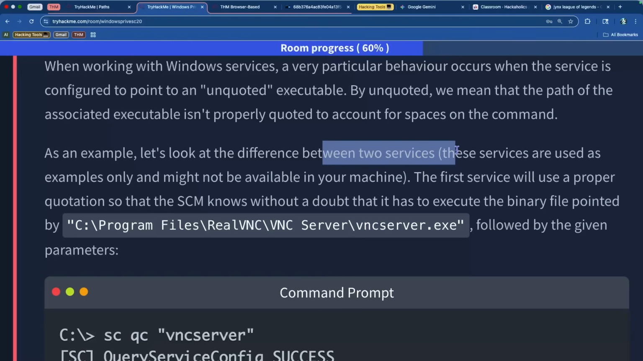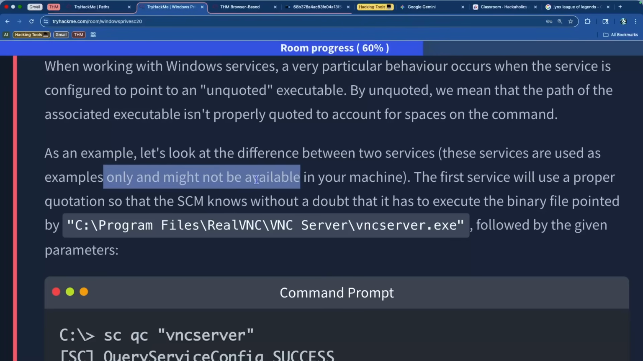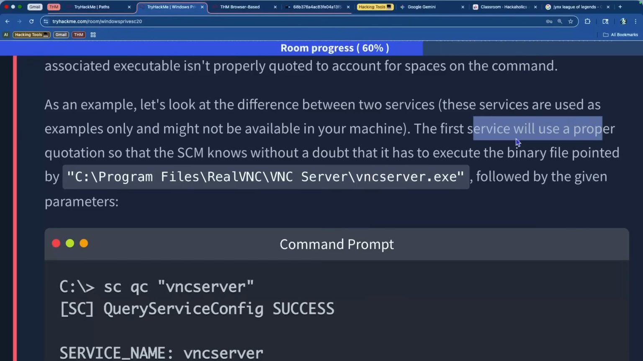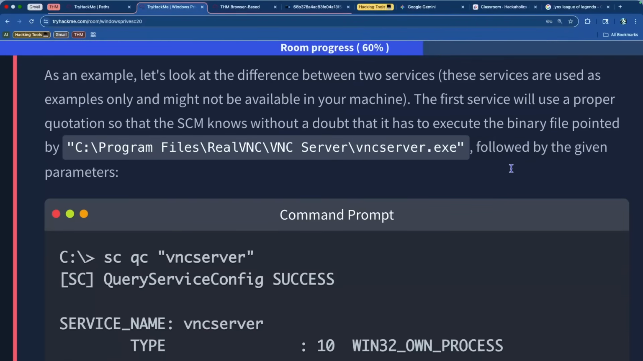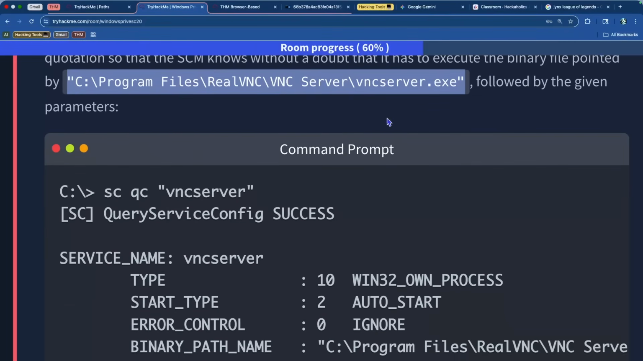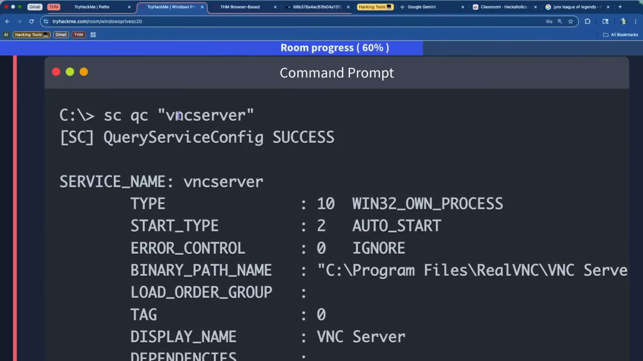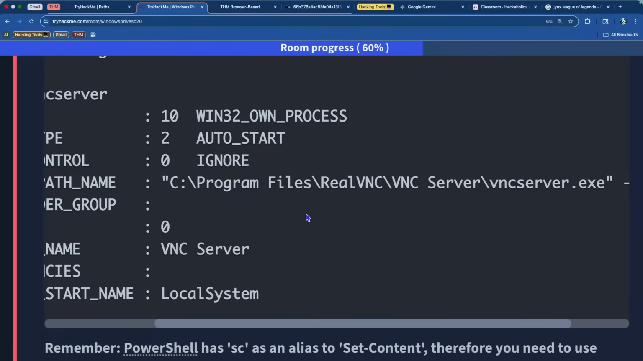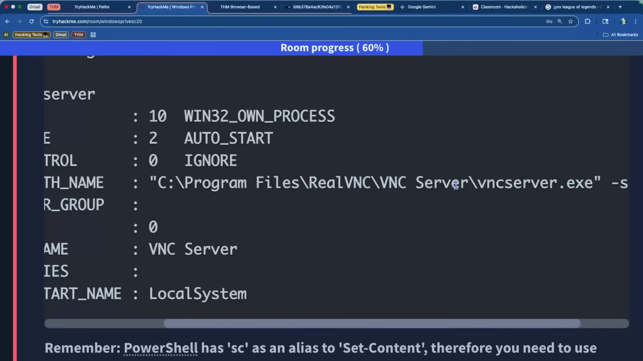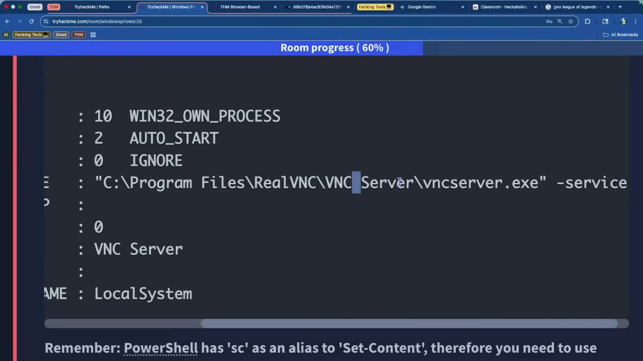So the difference between two services. These are used as examples only and might not be available on the machine. The first service will be a proper quotation. You see this quote right here. They did the quotation, right? So that the SCM knows without a doubt that it has to execute the binary file in its entirety because we put it inside quotes, right? So if we do sc qc VNC server, you see that it is inside of quotes. The path is here because there's a separation here, there's a separation there, okay?